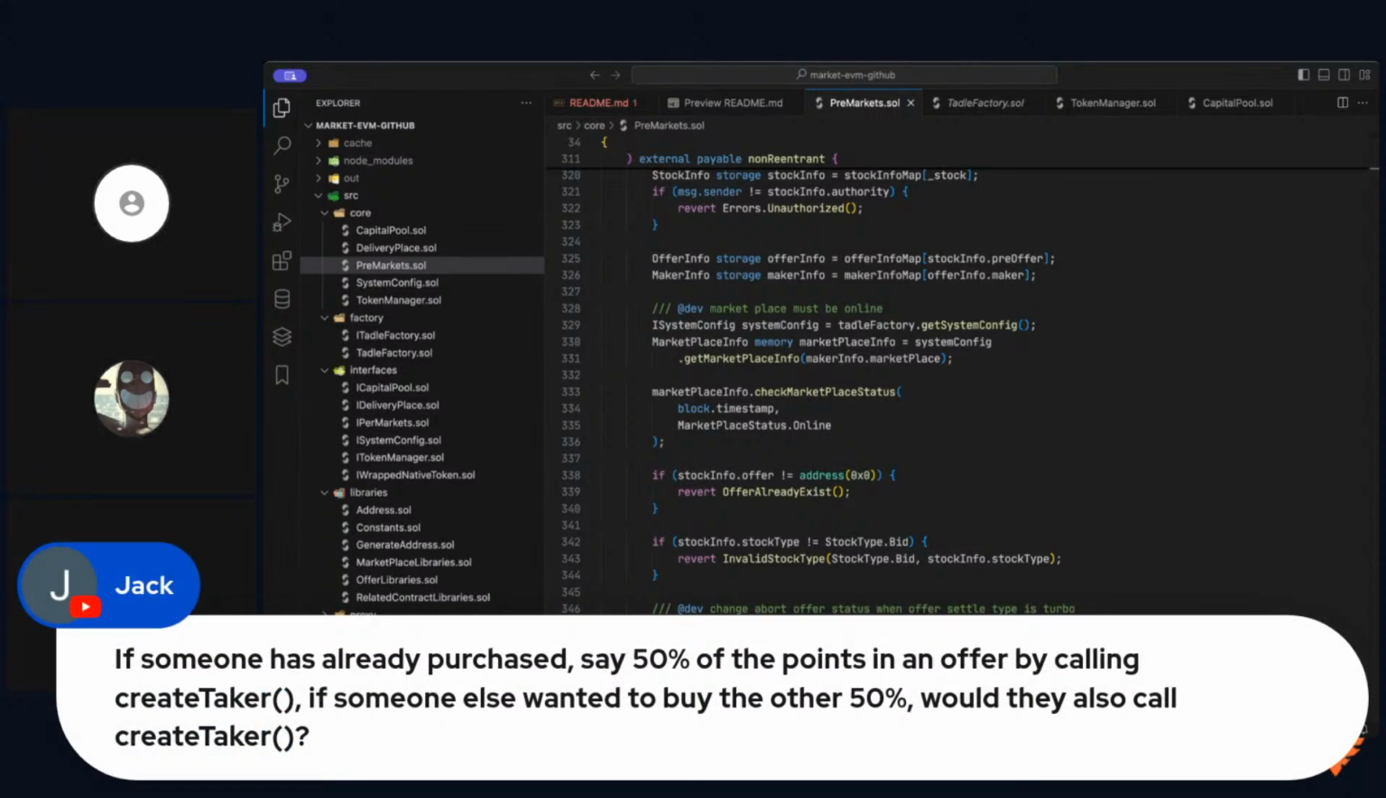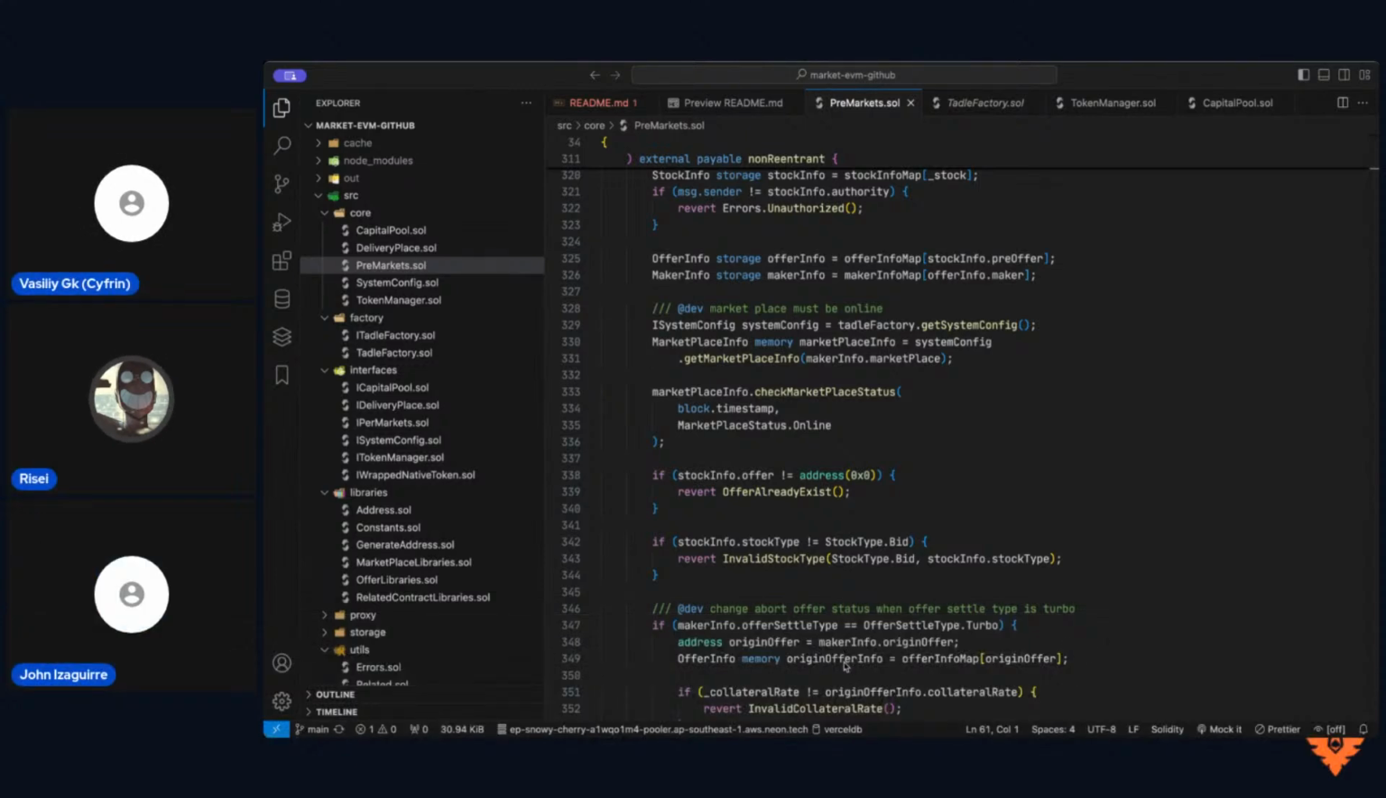Okay, let me ask you another question. If someone has already purchased, say, 50% of the points in an offer by calling create taker, if someone else wanted to buy the other 50%, would they also call create taker? Yes. It's the exact same function. Just maybe the different parameter is the amount. Okay, makes a lot of sense.